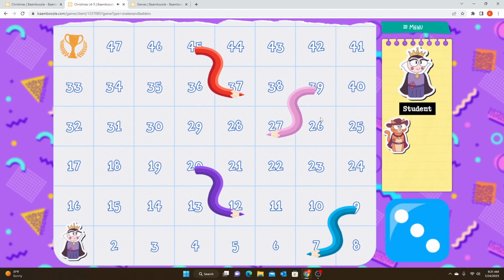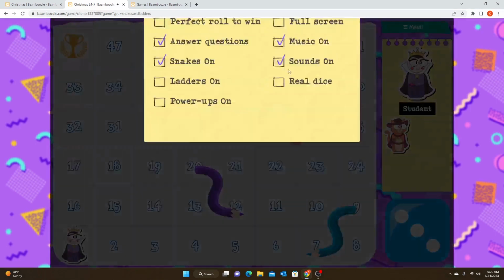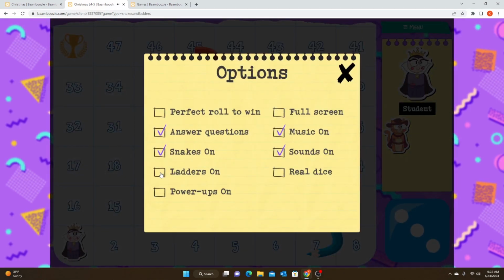If you play this every week with your students, it might be fun to change it up by turning on or off the different features and different options in the board game. Or to mix it up in the middle. Let's say you get to box 30 and you might say, oh, now we're going to turn off the ladders. It's just a fun way to change up the game, make it more fun, make it more interesting for your students. So I'm going to turn those back on.